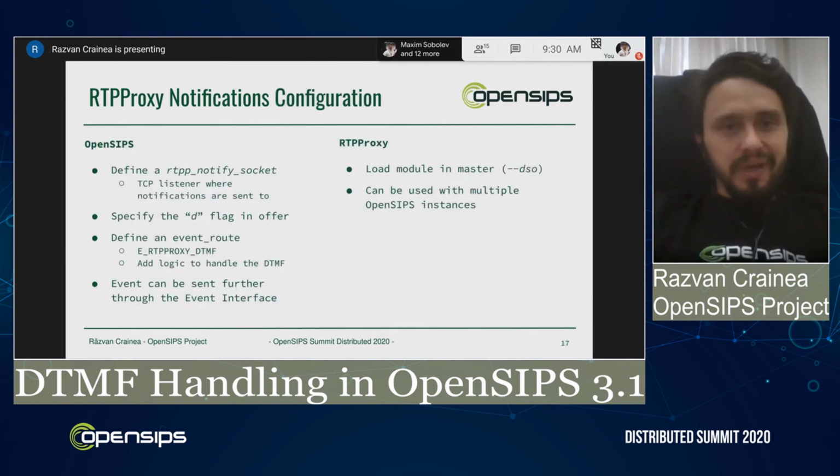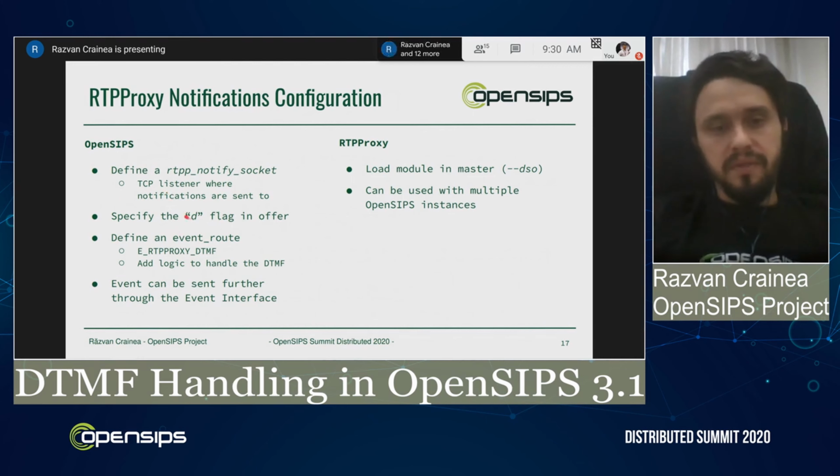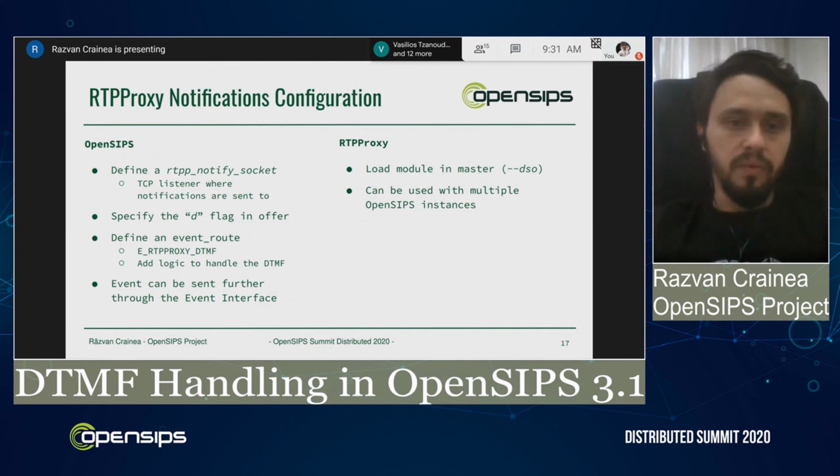Now, in terms of configuration, in OpenSIPS, you basically need to do the same thing as with RTPengine. You need to specify a notify socket. This time it is a TCP listener where notifications are sent to. You'll also need to specify the D flag in the offer you send to RTPproxy, because since the detection of DTMFs is controlled in OpenSIPS, you probably only want to detect DTMF keys on specific calls. So you should only mark those calls or use the D flag only for those specific calls.